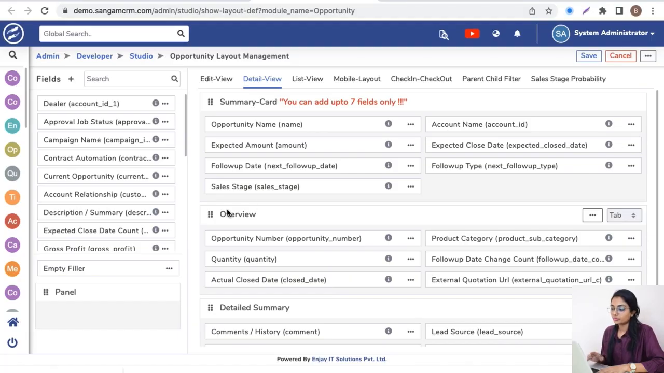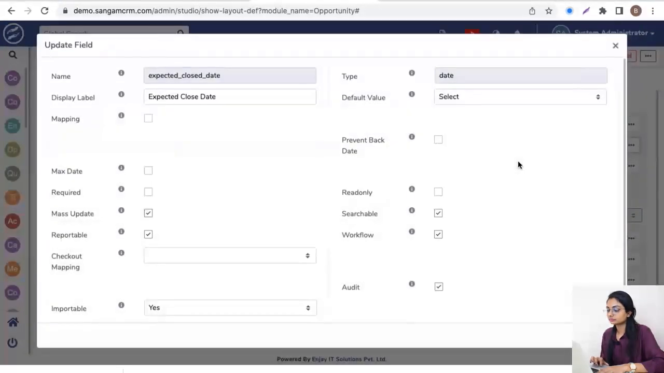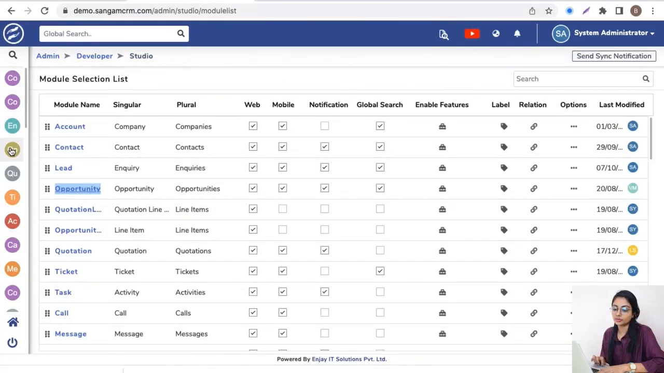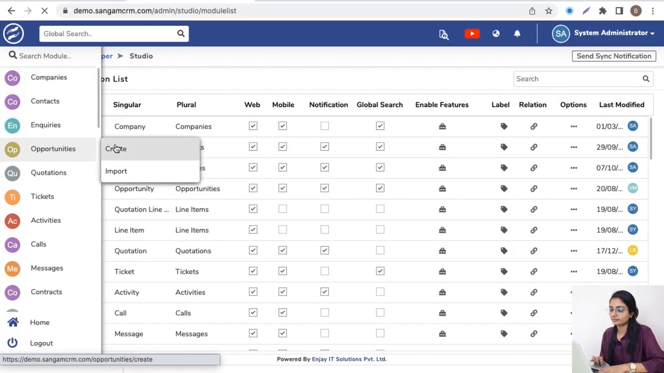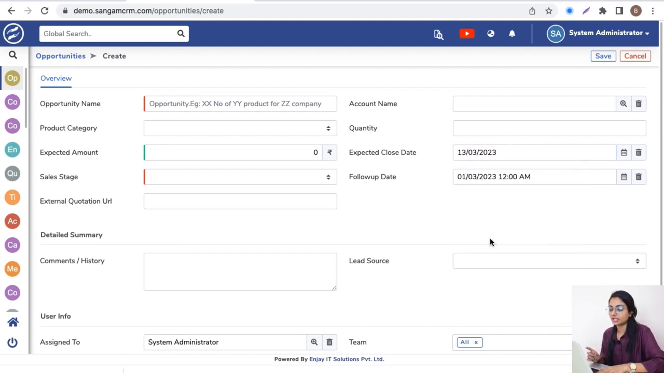So we are on the opportunity module. Here I have two different types of fields available, the expected close date and follow up date. If I go to the properties of expected close date, you can see that its type is date. That means when I open this field on the form, let's say I open the opportunities create form, the type of input that it can expect is date only. I cannot enter time here. As you can see, it mentions what kind of input it can expect. Here there is only date, month and year. It can only capture date. There is no time interval here.